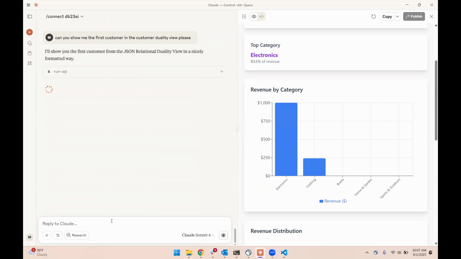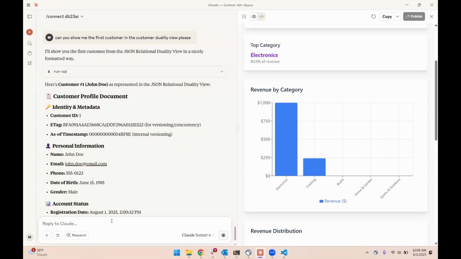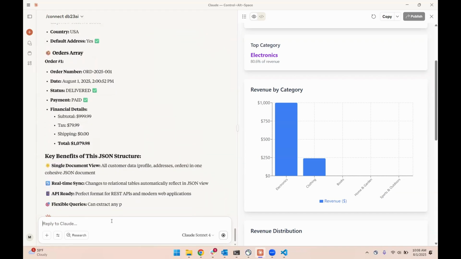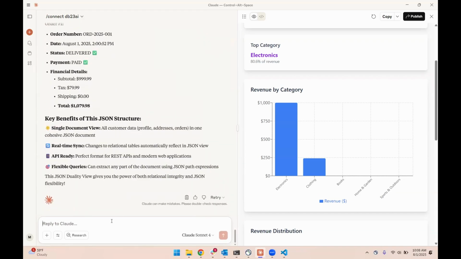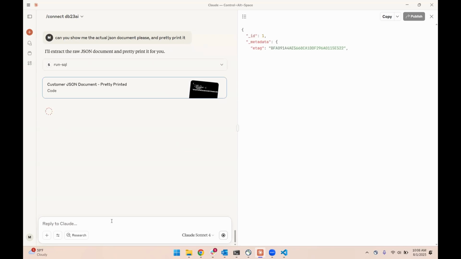All right, it is doing a run SQL. Let's see what we get back. All right, customer number one, John Doe. And there's his details, his addresses, his orders. Great. And it's also telling us a little bit about the benefits of JSON. So now let's actually ask it to give us the actual JSON document and to pretty print that for us. Okay. So it is running the query, and here comes our JSON document.